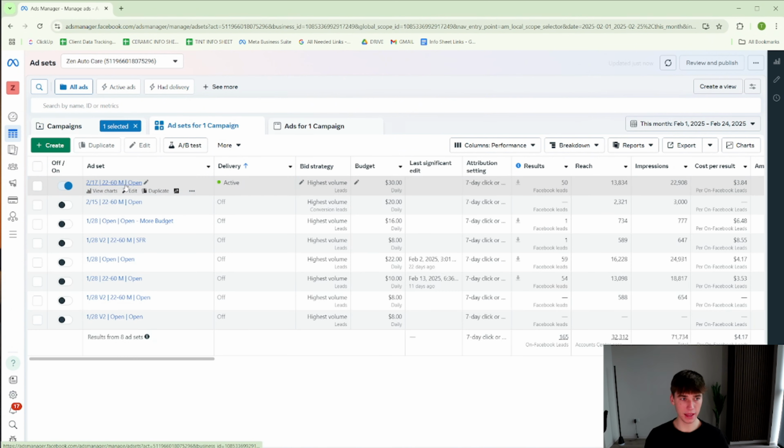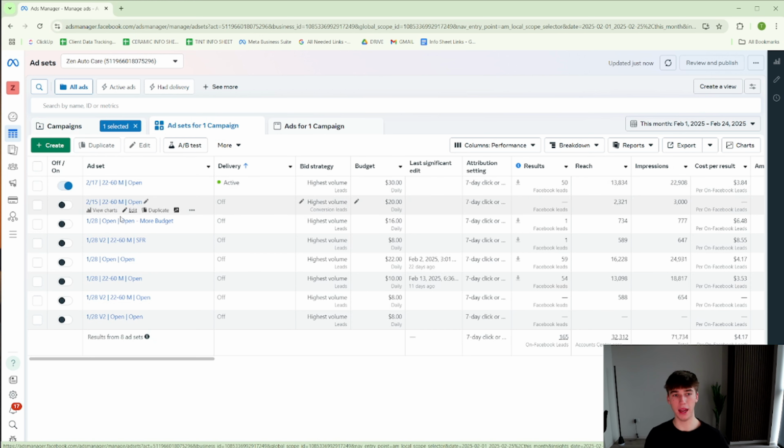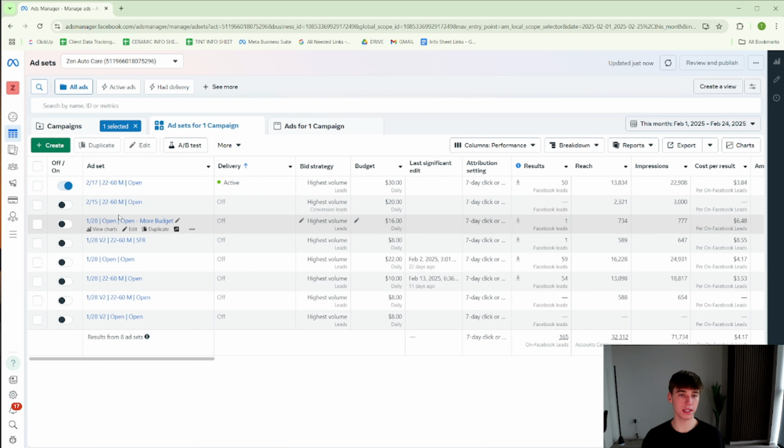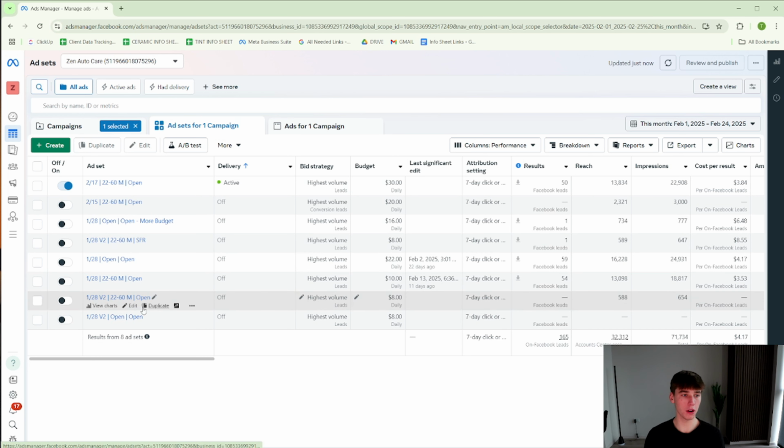Then when we go into that campaign, we can see that we have quite a few different ad sets. Now I'm going to break down what each of these ad sets are, why they're running, and what they're testing, so that you know how to do this in your business as well. First thing we were doing here was testing open placements and a 22 to 60 male audience, or open audience and 22 to 60 male audience.